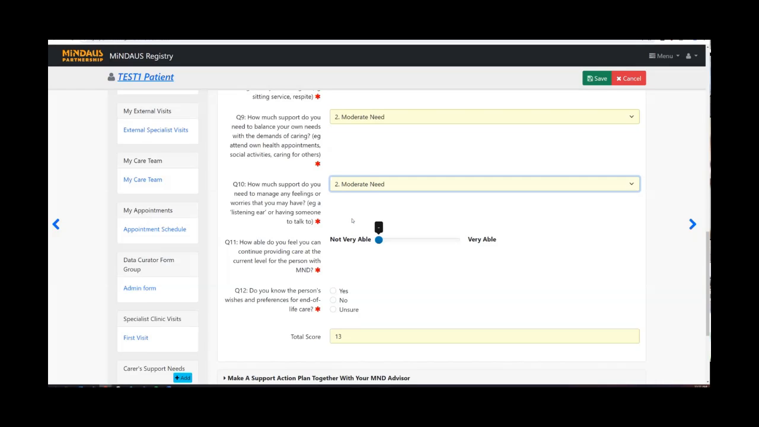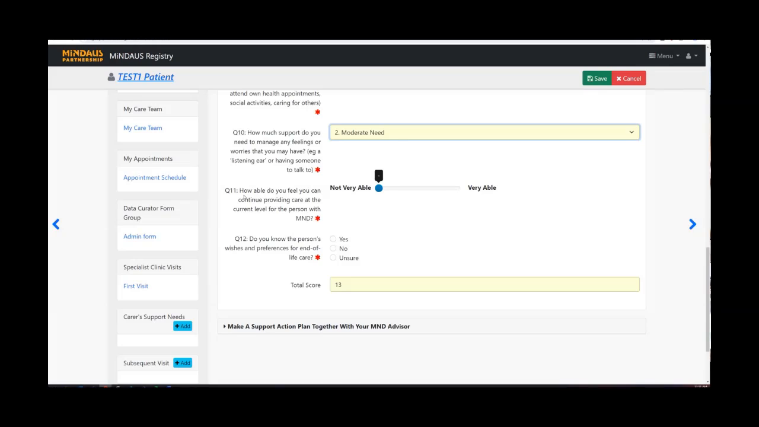And how much support do you need to manage any feelings or worries that you may have? Go again, moderate need. And another question is a different type of input, which is like a slider, which goes from a range of not very able to very able. So they can choose either 0, which is the least of the range, to 2, 3, 4, and very able. For questions 2 to 10, we have a calculator embedded in it so that it does a calculation. So if someone chooses to change, the calculation automatically changes the score as well.